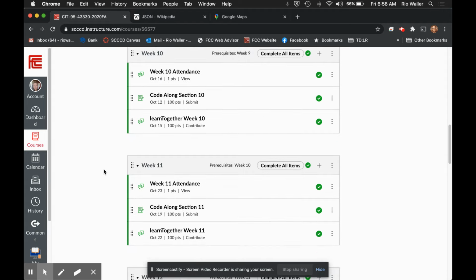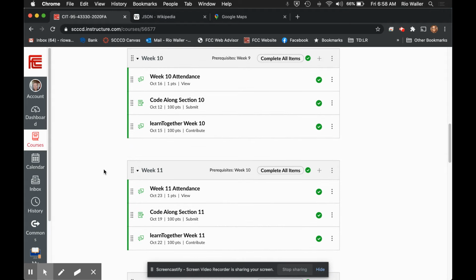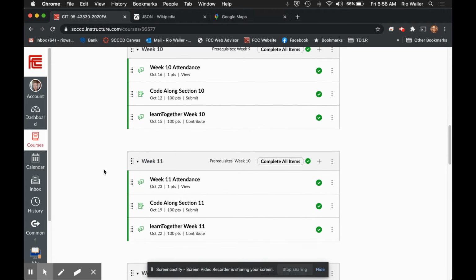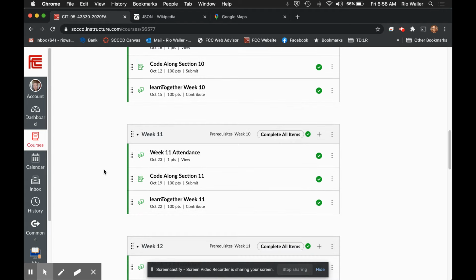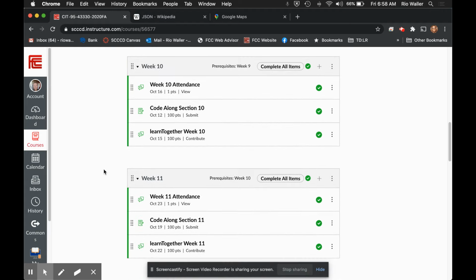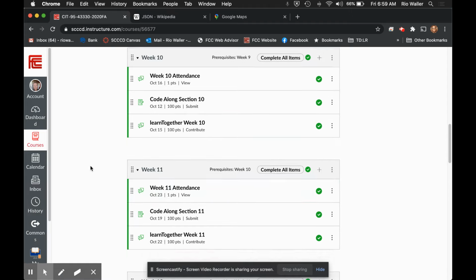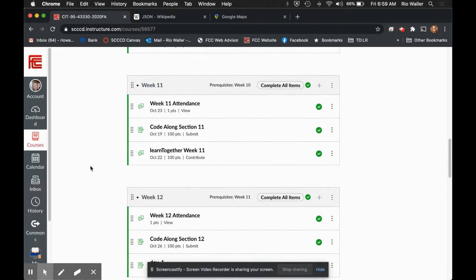Remember, it's still the changes in the attendance. Seems like some of you got that concept and understood it. So if there are any questions going forward, you can go back and look at week 11 attendance to know what that change is going forward.